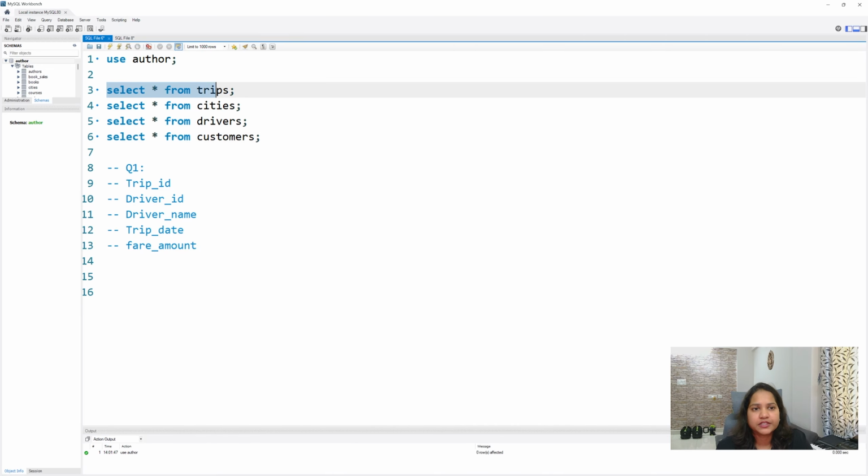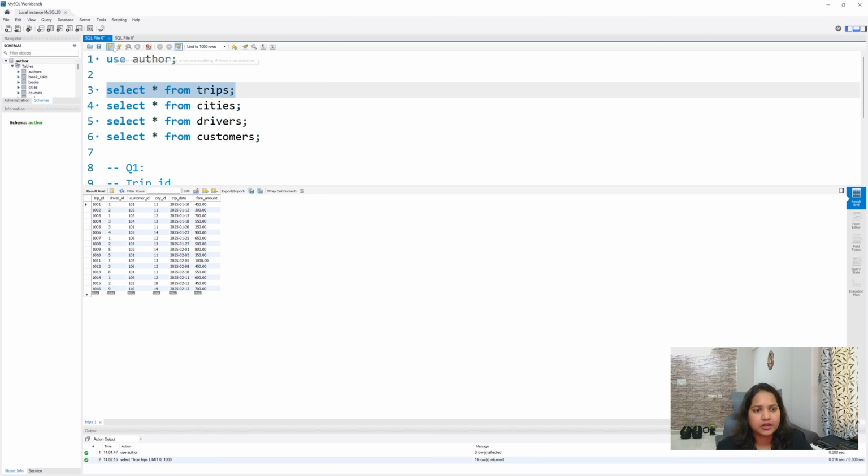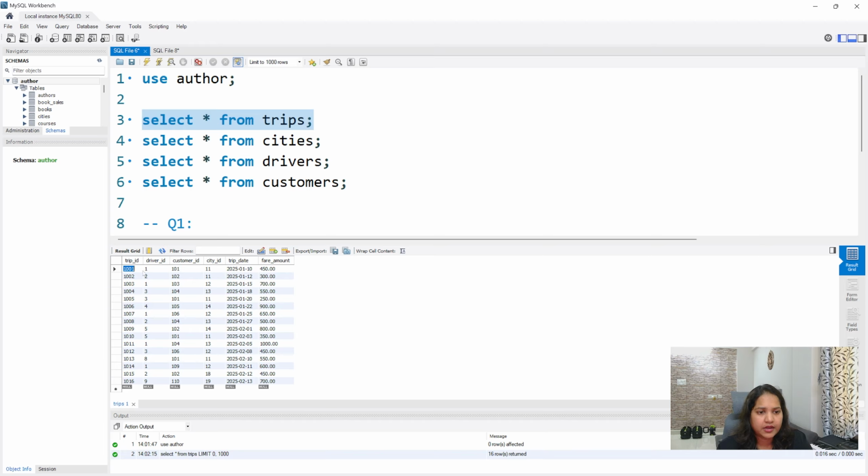Right, so now the first table that we have is the trips table. Okay, it has trip ID, driver ID, customer ID, city ID, trip date, and fare amount. So these are the data inside your trips table.